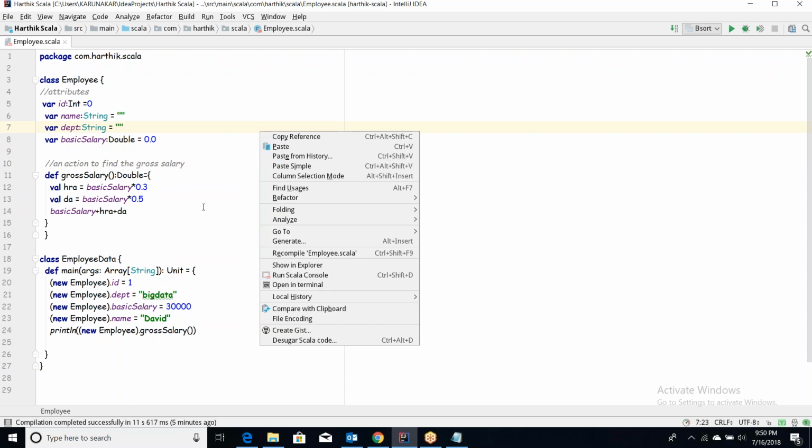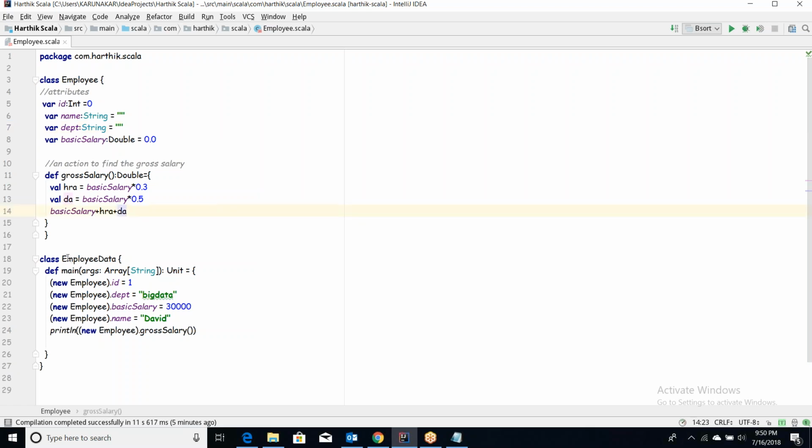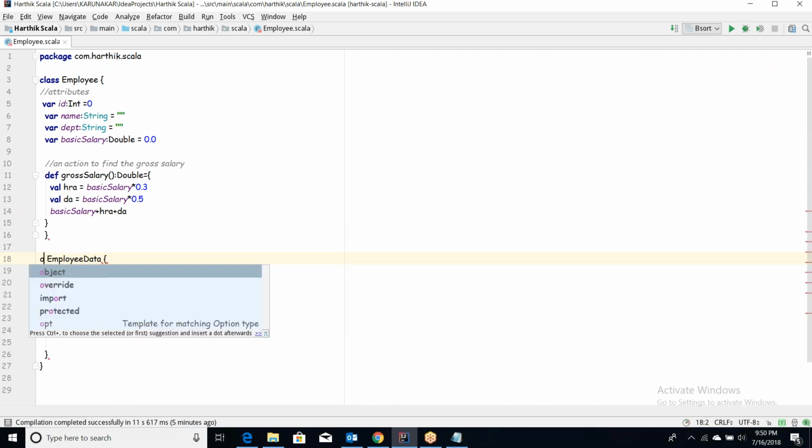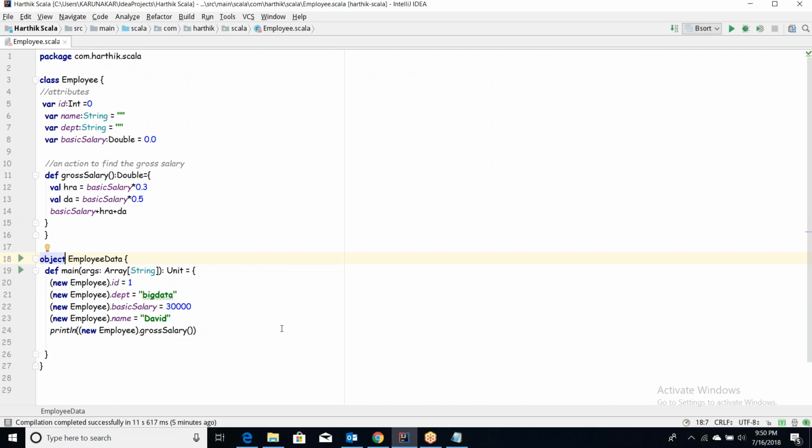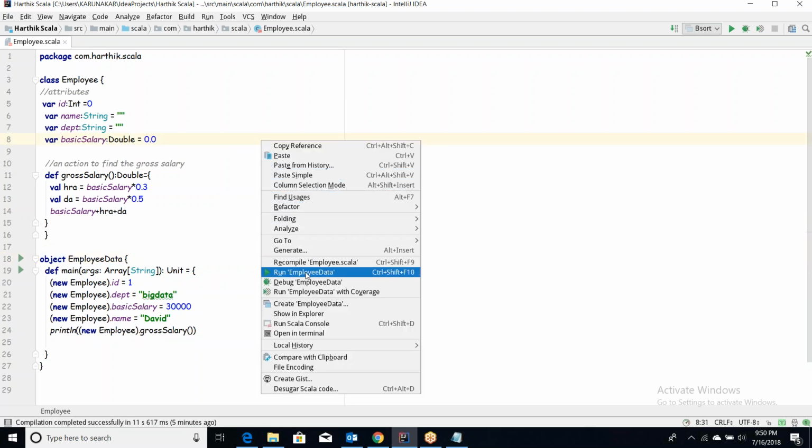We can run only the code in which we have the main method. We can run only the class name in which we have the main method. So just replace the class with object and right-click on the editor now. Now you will have run Employee data. I will tell you later why object and what object does. So run Employee data, just click on this.